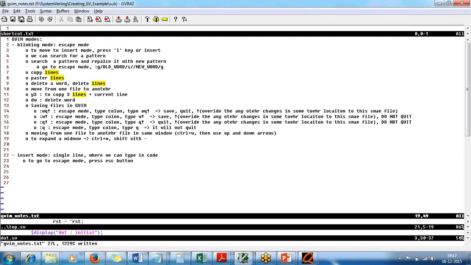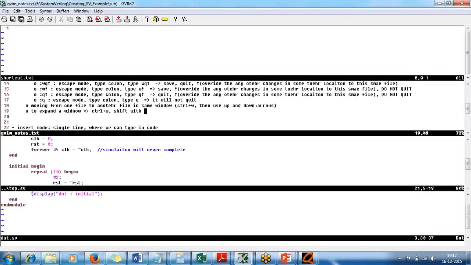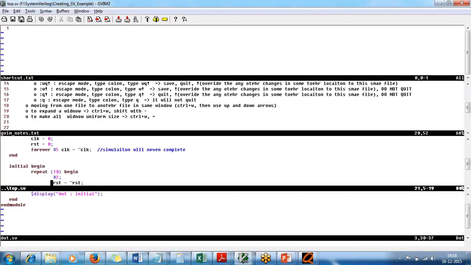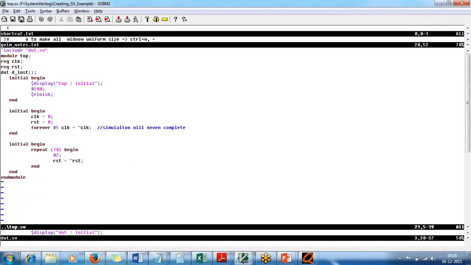Now I want to make everything uniform. All 4 windows same size. Control W plus equal to, that's what it is, to make all windows uniform size. Control W equal to, no shift or nothing here, just press equal to. You see, I went to this folder. Now I want to make everything uniform. Control W equal to. I want to make this big again. Control W Shift minus. Like this I can do. I can save it. Whatever I want to do, I can do.